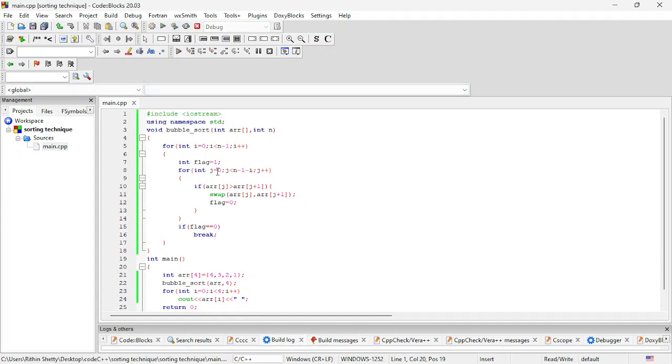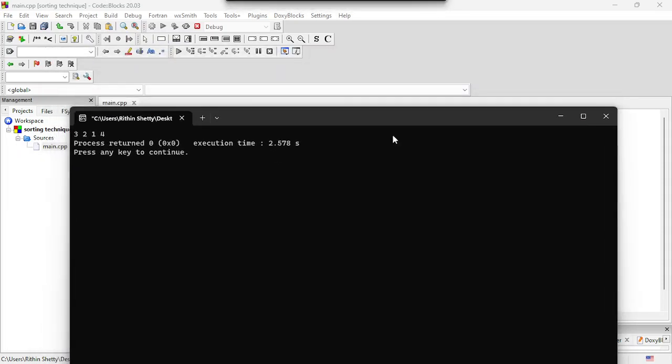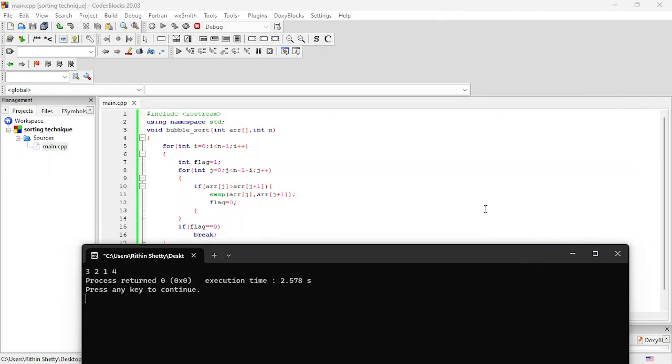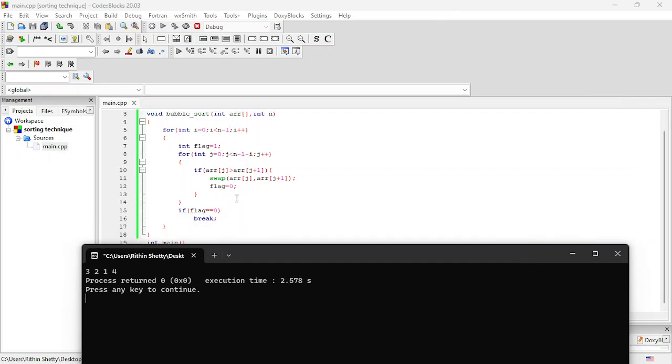Then if I run, I should get 1 2 3 4. But I got 3 2 1 4. So the problem is, I think n minus 1, till n minus 1 I am running. Okay, n minus j, again j is greater. We need to swap these two things.